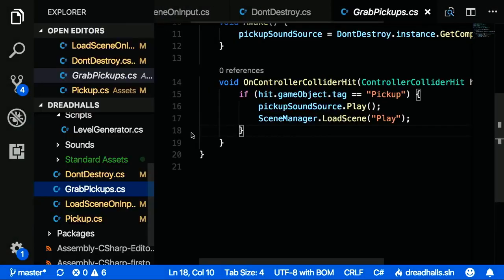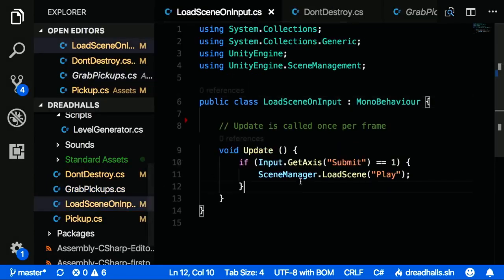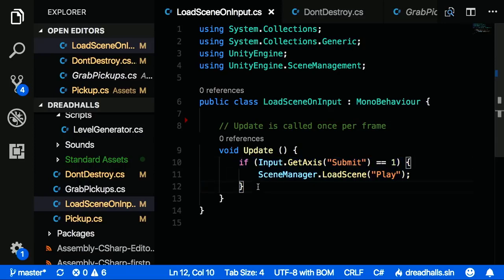Remember we had the title scene, which had the same sort of thing. You press enter and you load the play scene, right? So this LoadSceneOnInput component that I created is attached to a text field in the title scene. And all we're doing here is in the Update, we're just saying, hey, if Input.GetAxis("Submit") is equal to 1, then SceneManager.LoadScene("Play").